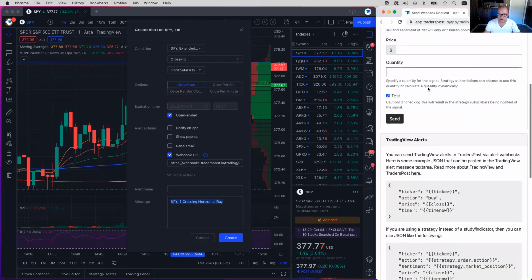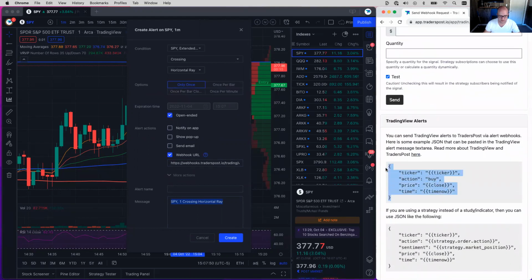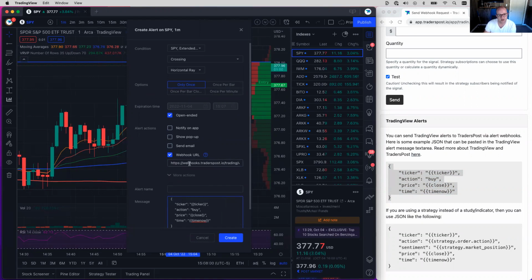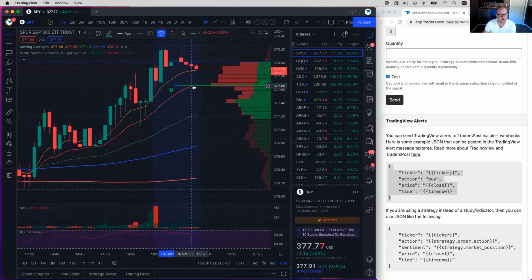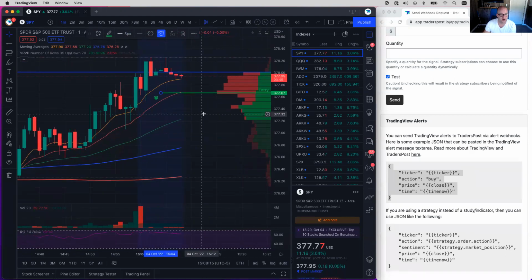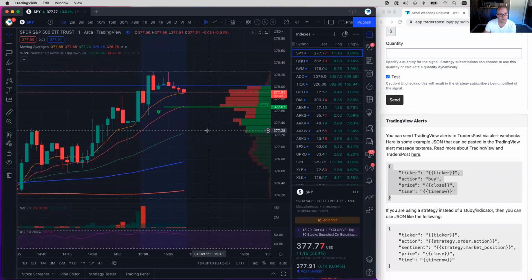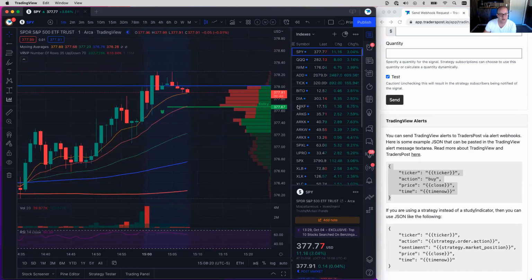Then I'm going to go over to TradersPost and copy this JSON here. This is the JSON payload of data that TradingView will send to TradersPost whenever this alert triggers. So we've got that alert live. If the price were to retrace back down, and this is in extended hours right now, but if that price were to retrace back down to here, it would trigger an alert and send that alert to TradersPost. Then TradersPost will send an order to your broker.